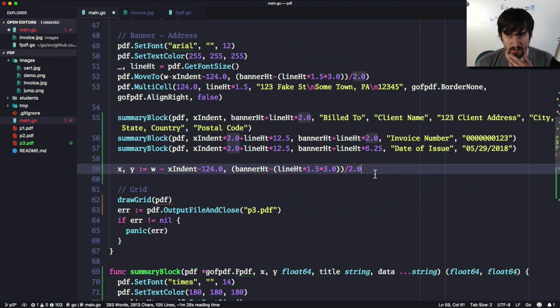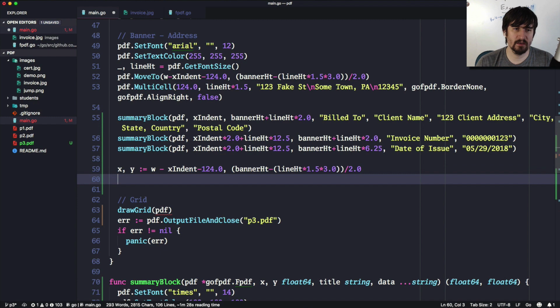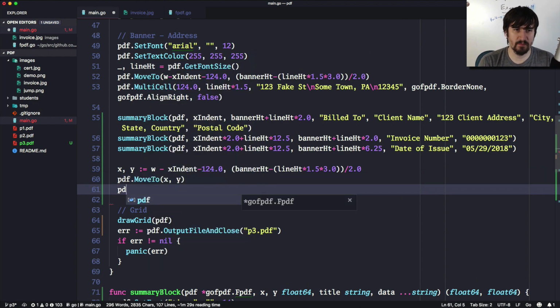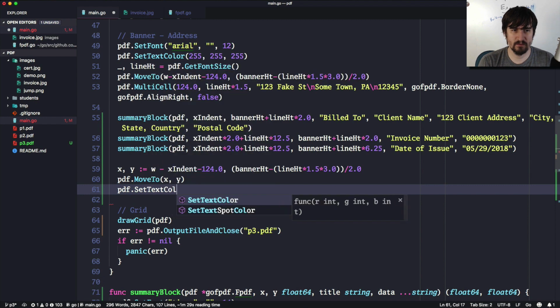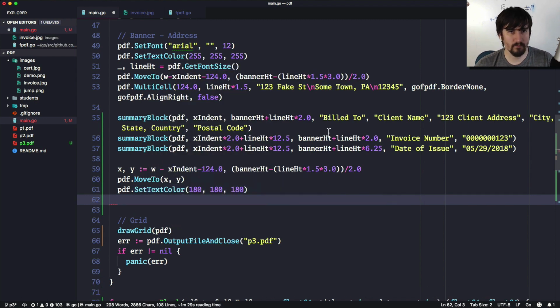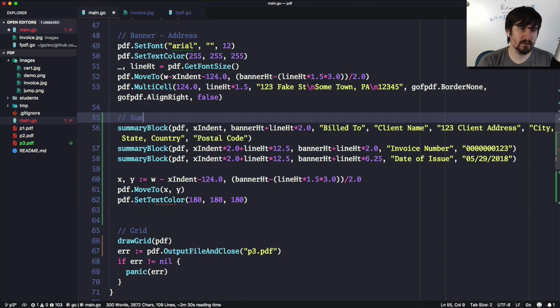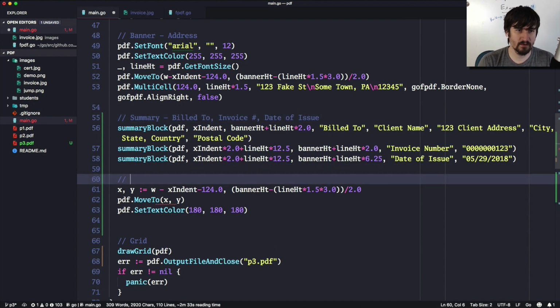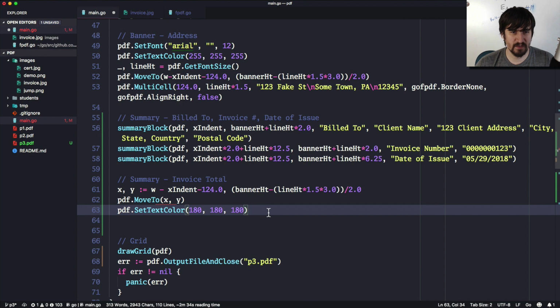I think that's fine. So now I'm going to go ahead and say pdf.MoveTo XY, and then I'm going to say pdf.SetTextColor. This is 180, 180, 180. And here I can say summary, build to, invoice number and date of issue. And this is going to be summary invoice total. So our text color is going to be set here.